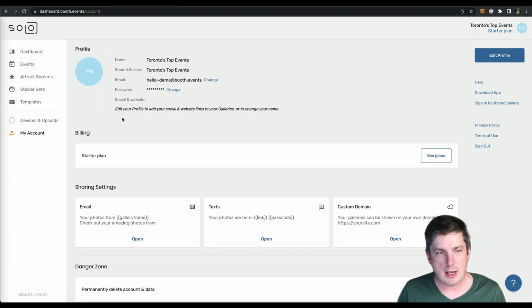And finally, we have the account page. And this is where I can see who I'm logged in as, what my email address is, and I have the opportunity to change my email address and my password.